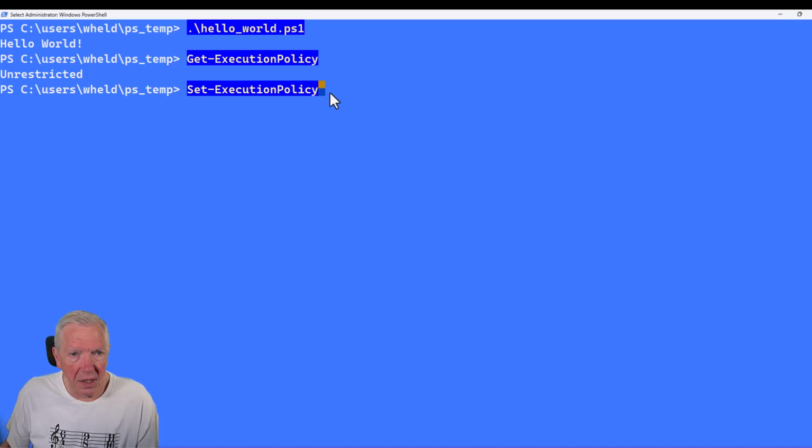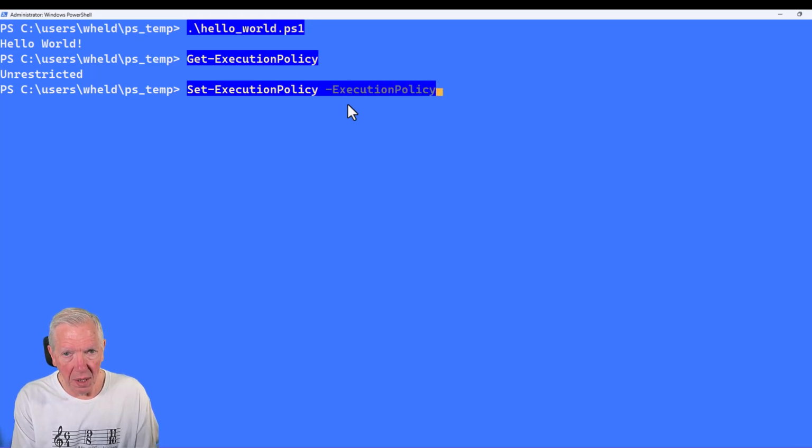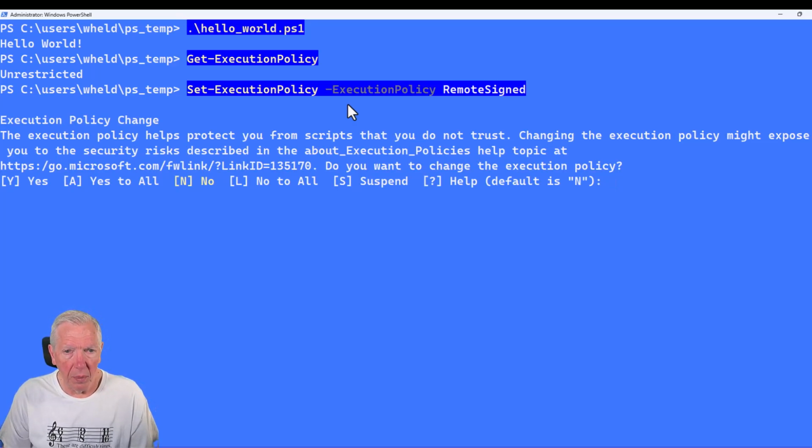Now you have things that you can do that are apart from setting the execution policy. So in this case we're going to say we specifically want you to set the execution policy for us, and we're going to set it to RemoteSigned, like so, and hit enter. And you get prompted with this wording. The execution policy helps protect you from scripts that you do not trust. You might expose you to security risks. So Microsoft is really thinking about your security as a user on these systems.